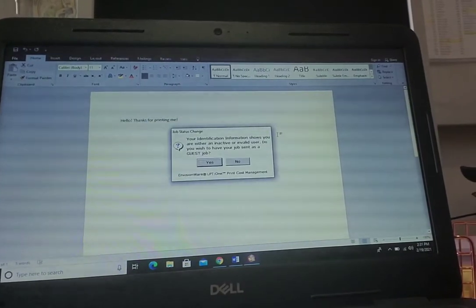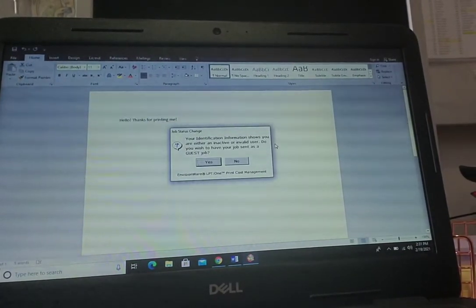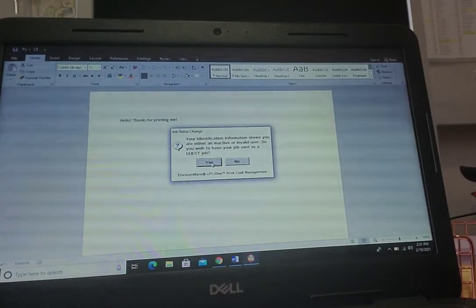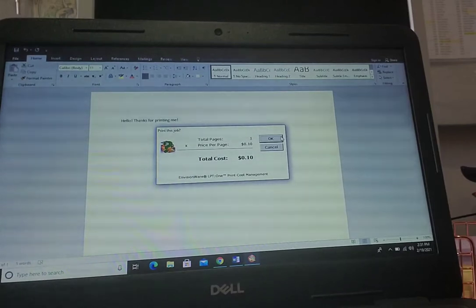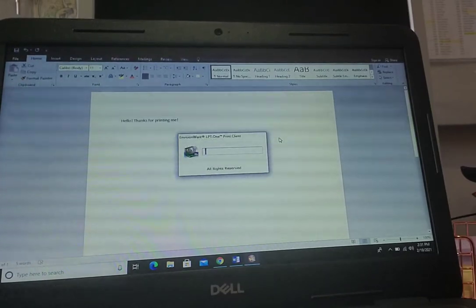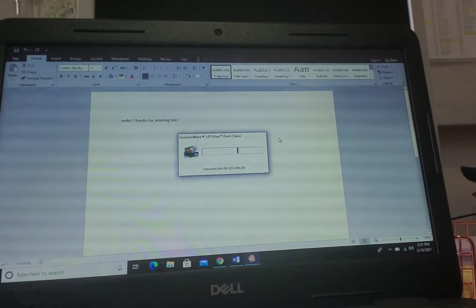We'll hit OK. It identifies that I'm a guest. It wants to know if I'm okay with this. I'm going to click yes. It tells me my cost is 10 cents. I'm okay with that. I'm going to hit OK. It's going to think again, and in just a minute, I will get another dialog box.